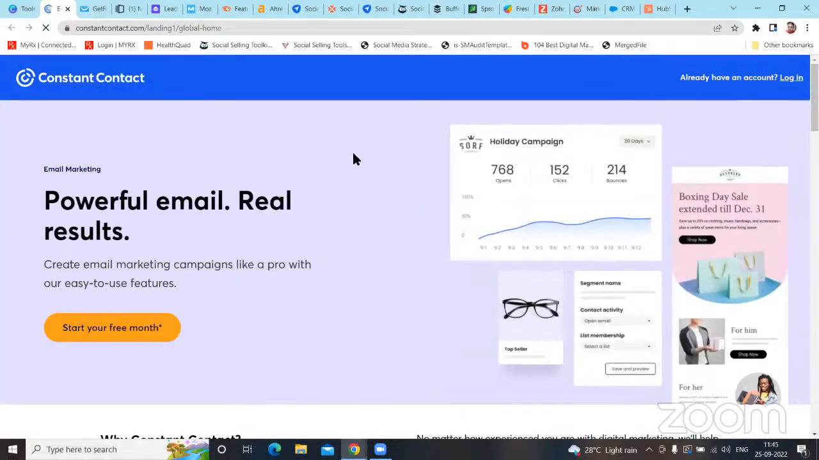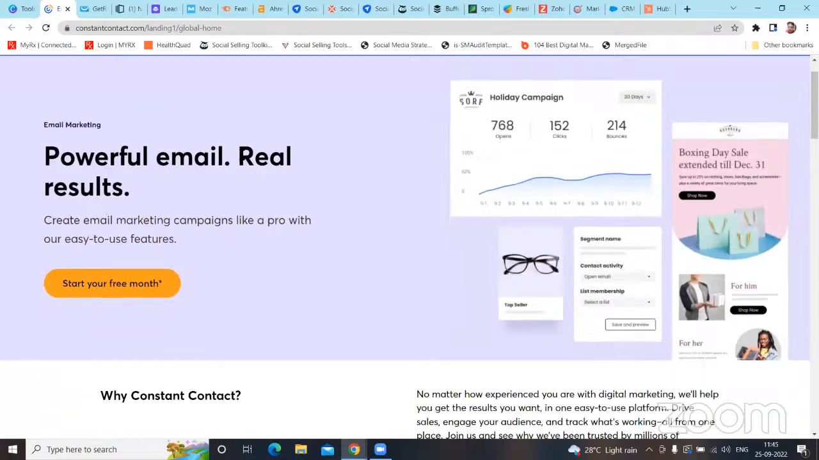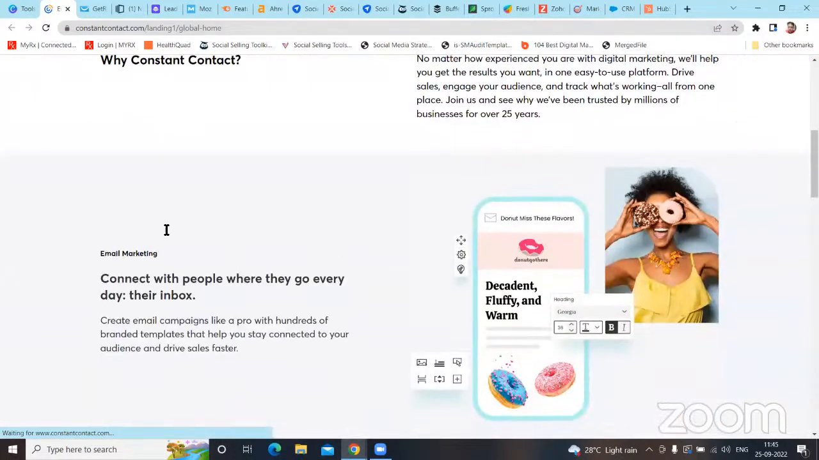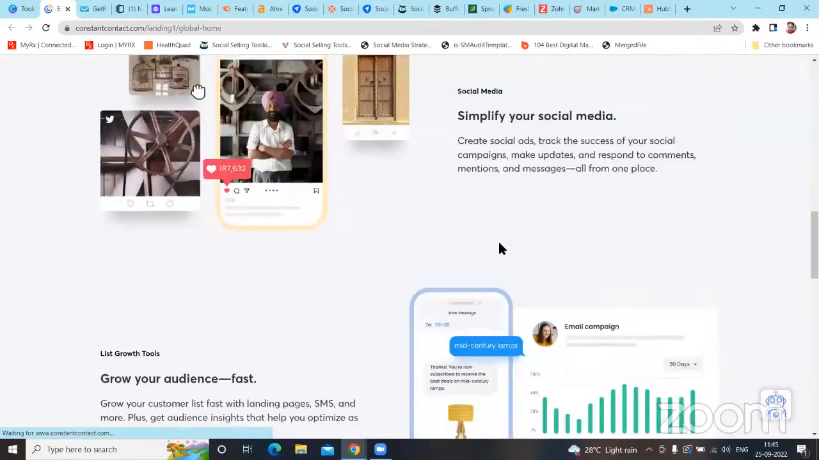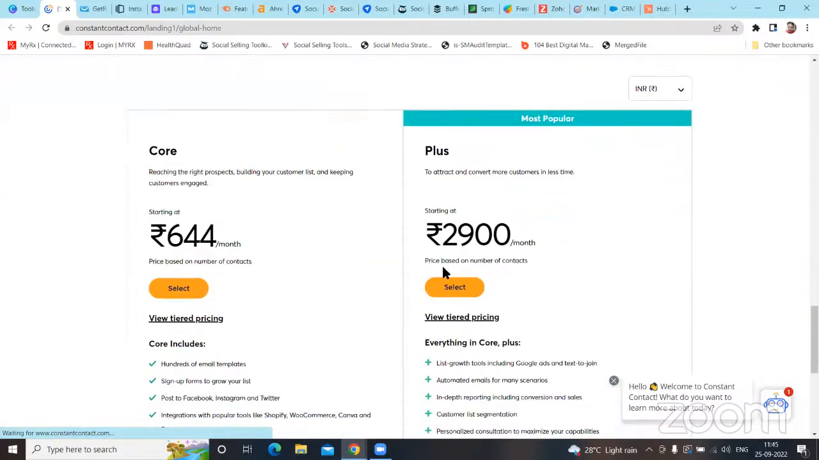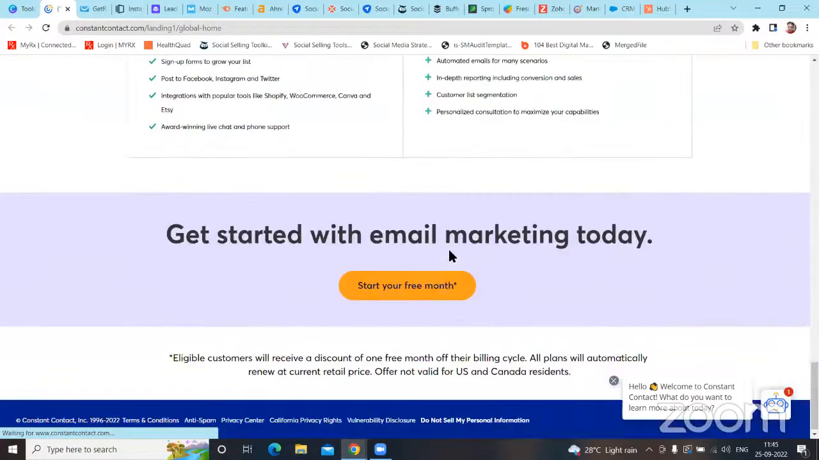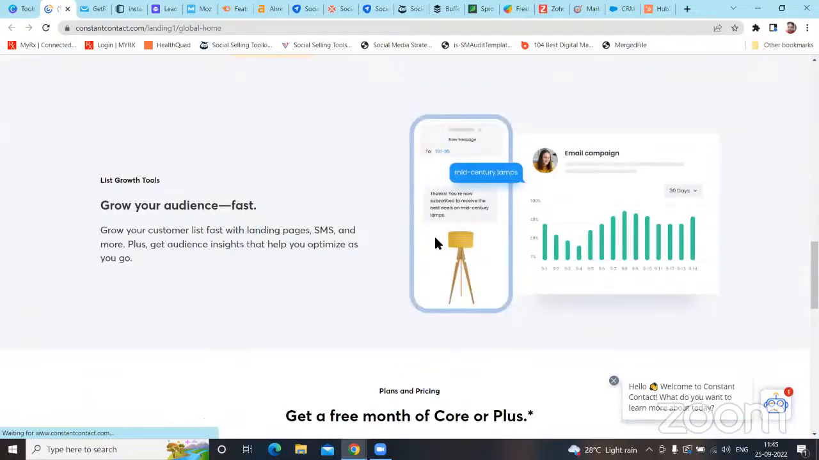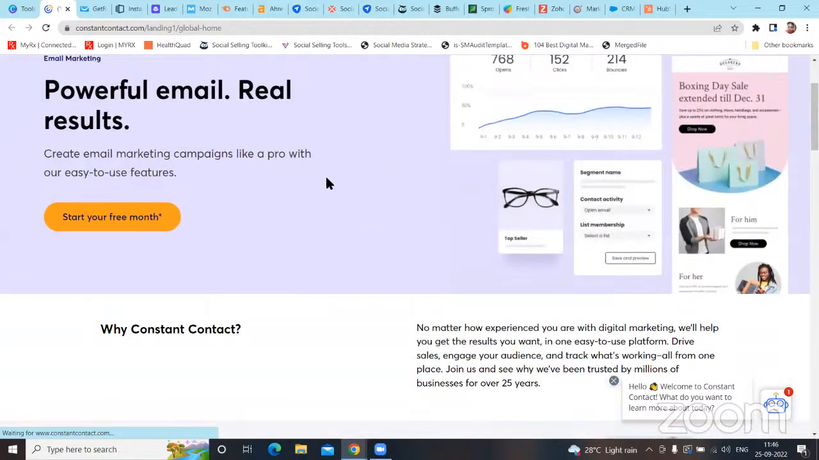So this is only to provide you with what all the different features available for email marketing are. Why Constant Contact? Email marketing, grow your audience faster, and they have a free plan. Along with that, they have paid plans also. You can have your email automations done.